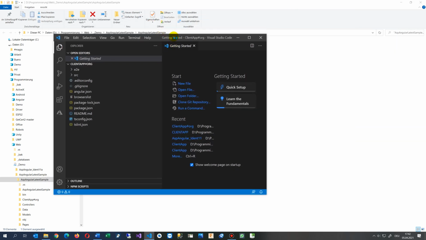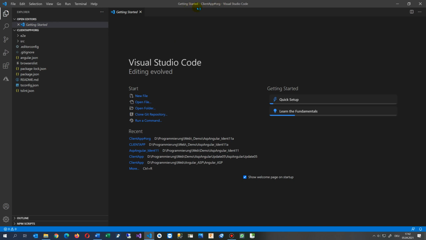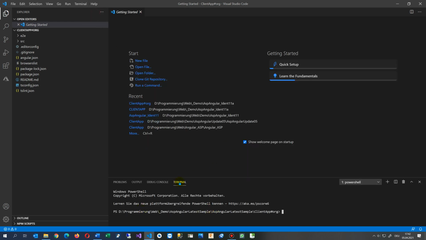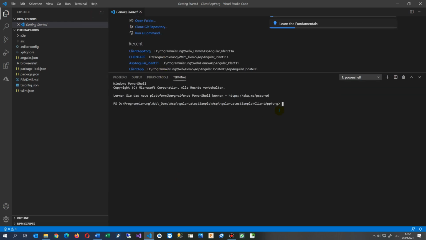And inside Visual Code, I will do the following. Now I am here in the client app org. I open here the terminal. I say create a new terminal. And inside the new terminal, I will say change directory back, so I'm in the upper node, the parent node. Now I say ng new, then I say client app. This will be my new client app. I hope it's right.